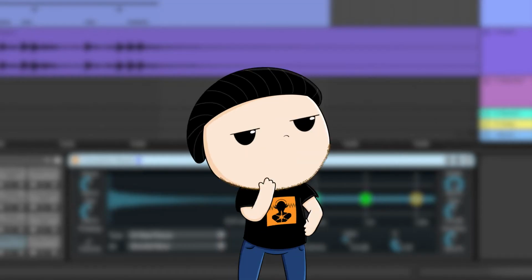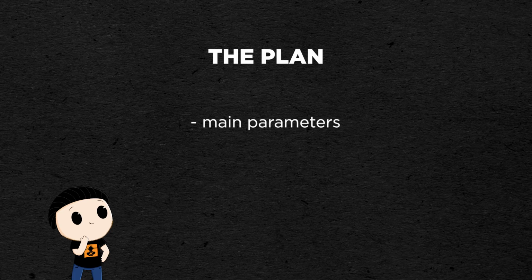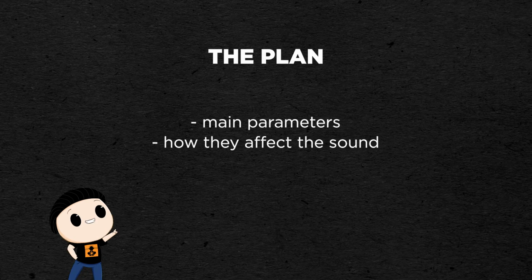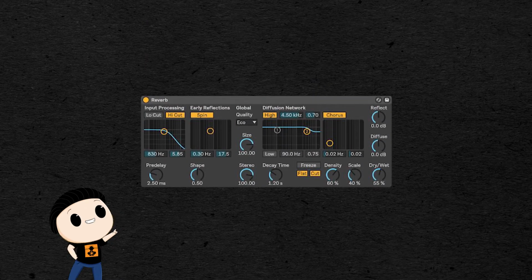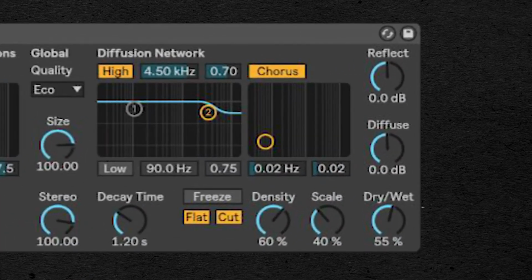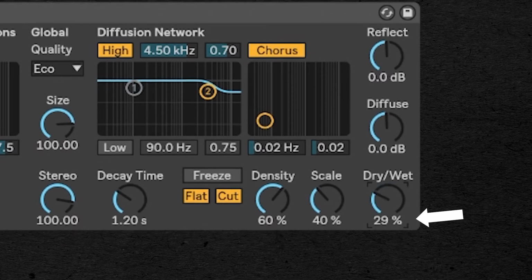So how do we actually use these reverbs? We are going to see the main parameters you're likely to see on every reverb and how they affect the sound, and then we'll see some tips and tricks to get the most out of them. I'll be using Ableton's stock reverb for the demonstration, which is an algorithmic reverb. So there you have a dry/wet knob that allows you to mix the dry signal, not affected by the reverb, with the wet signal.